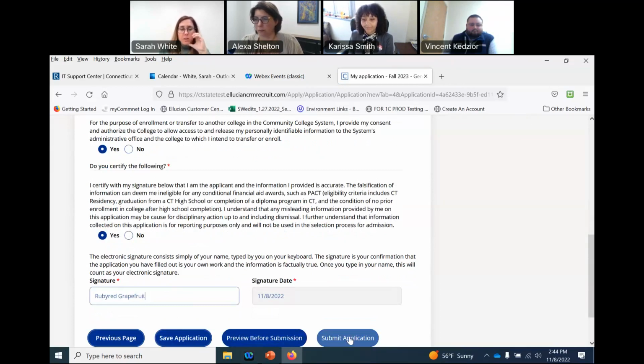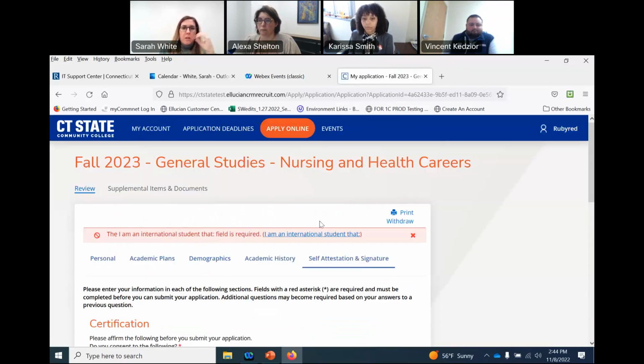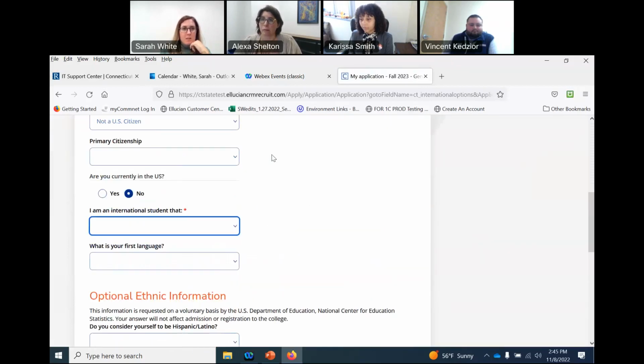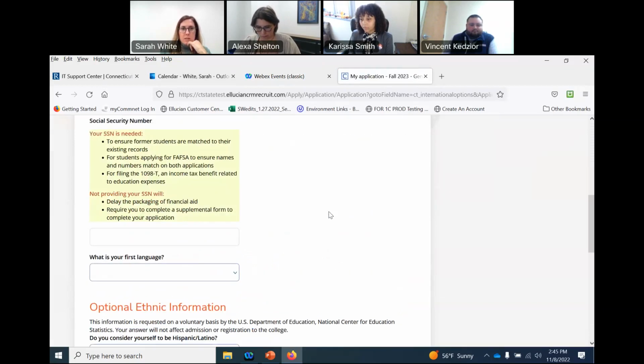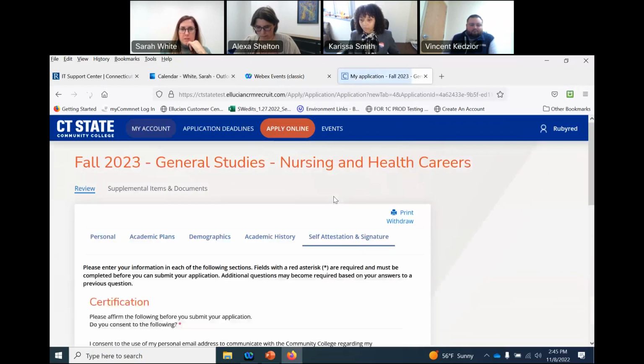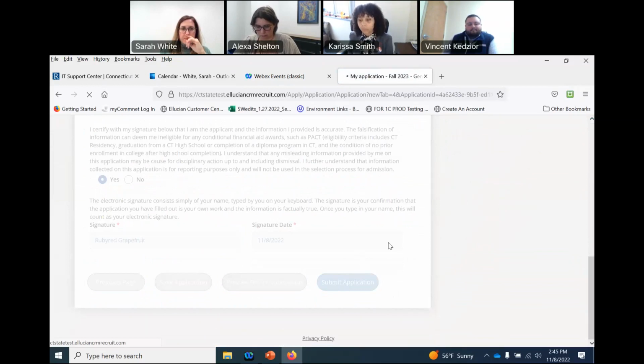Oh, let's be official about this, and submit the application. So, the question about changing information, oh, look at that. I didn't mean to do it, but this is a really good part of the demonstration: if you do select a field that's required, it will not allow you to submit the application without filling it in. If you click right there, it takes you to that field. I am not an international student, so I'll just keep that as US citizen. I'll go back to my self-attestation page and go ahead and submit.